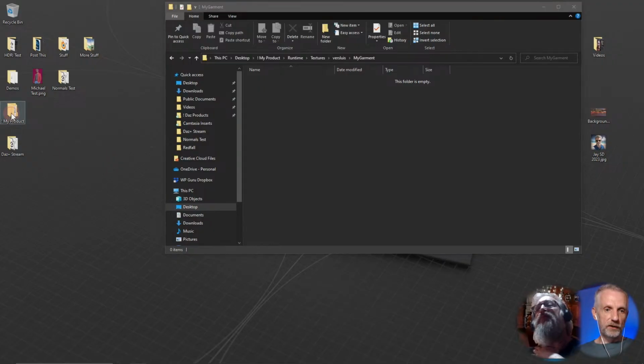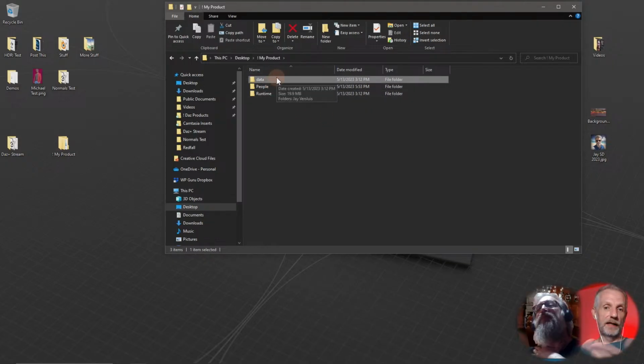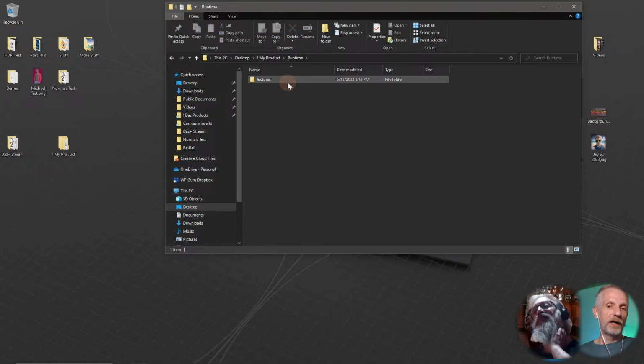So it's just an empty folder. This is how it started out. It's called my product, and in it I've created all these things. In it here, this is a data folder that DAZ Studio makes the moment we save out the geometry. And I've also got a runtime folder. That's also something that I've made in case, and for distribution, it's likely that you have textures.